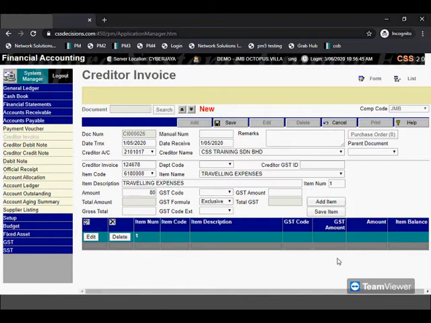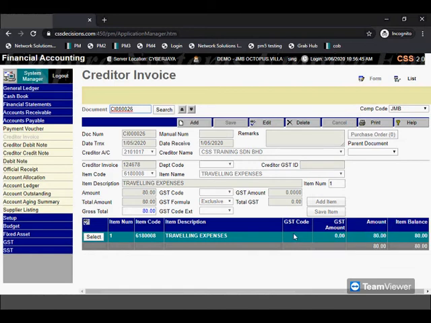The GST things are all ignored. Now it's no longer there. Just save. Okay, that's it.